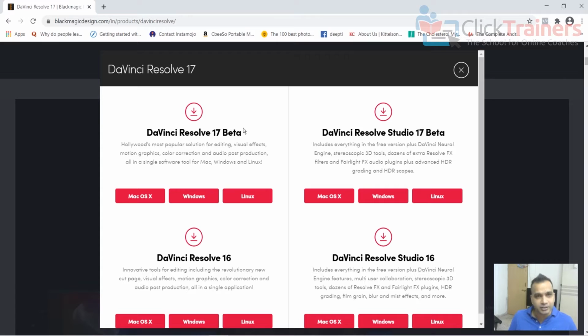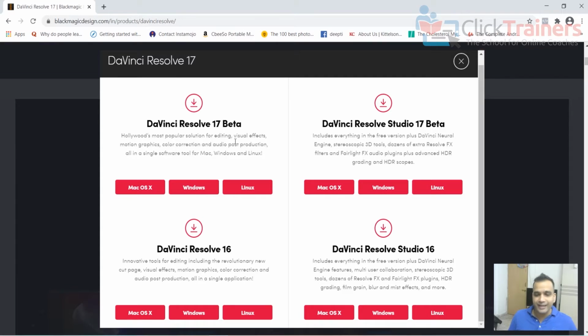Now it's still in the beta stage. So I had 16 myself, and just a few days back I downloaded the 17 beta version. The Studio Beta or the Studio 16 here are, I think, the paid versions of DaVinci Resolve. So DaVinci Resolve has this free version and they also have a paid version, which obviously has much more features. But to be frank, for most basic video creators, I don't think this is really needed. So you'll be obviously happy because you don't want to pay. So you're just going to click on download for whichever operating system you use.